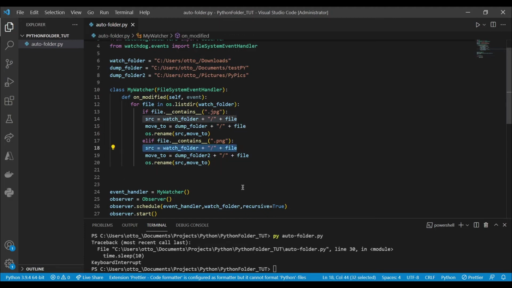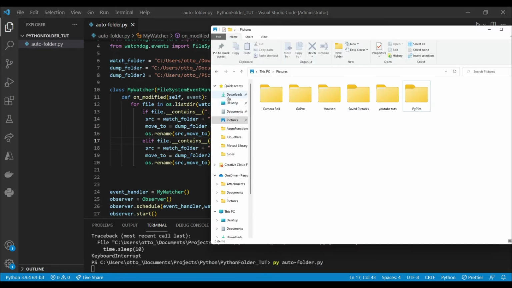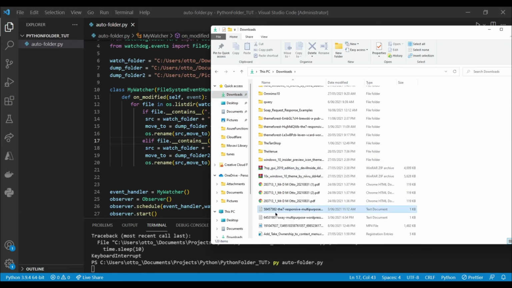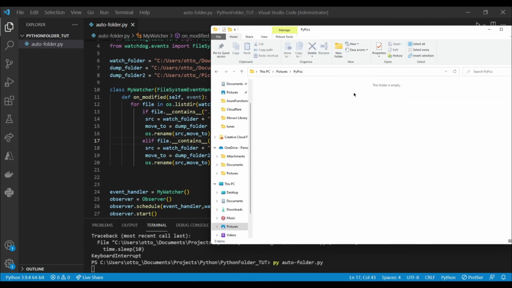So we're still watching the same folder, but we're moving it to dump folder 2 for any file that contains PNG. Okay, so let's give this a bash. I'll just say py auto-folder.py, and we'll go make a modification in our downloads folder. And I'll go back now to pypics.